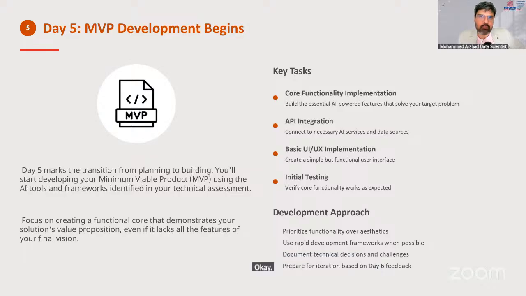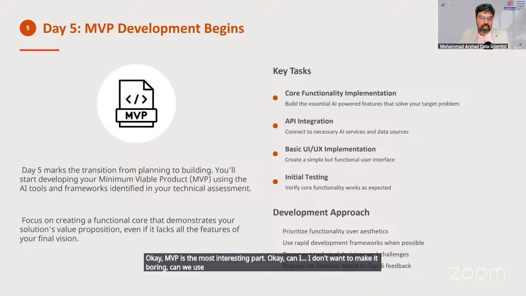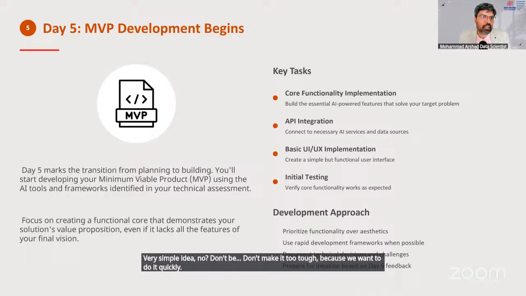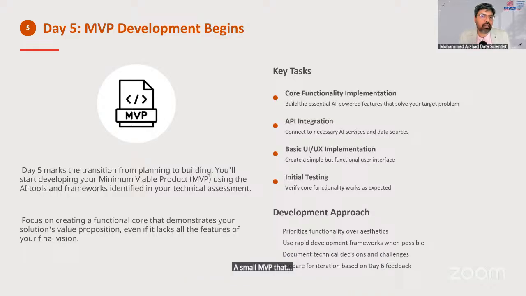Okay, MVP is the most interesting part. I don't want to make it boring. Can we use Claude to make an MVP? Any simple idea that you guys have? Very simple idea. No, don't make it too tough because we want to do it quickly. A small MVP that we can build using Manus.